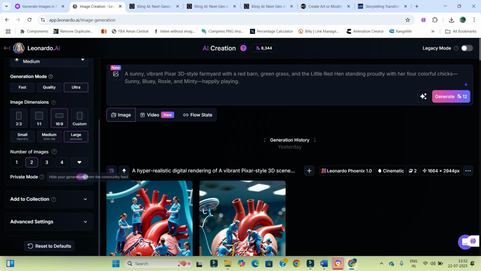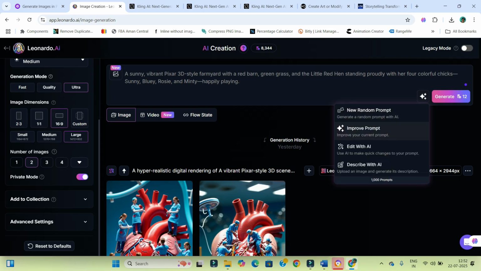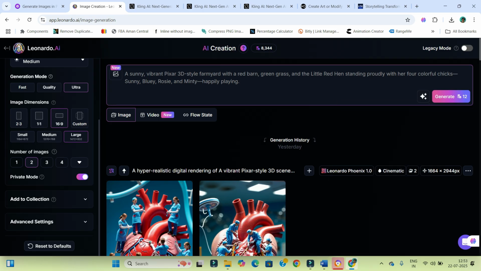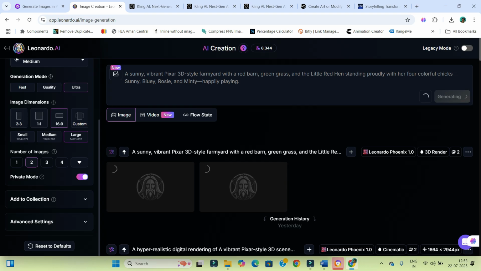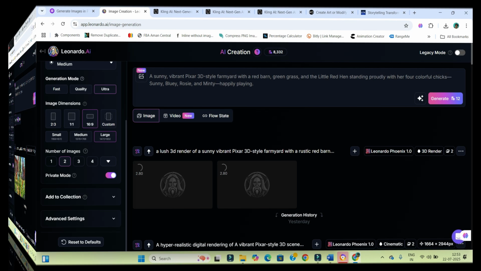Here again you can choose small. I am choosing large dimension and number of images 2 because I have pro plan. If you're using free it will be by default 4, and then the remaining other things will be same. And you can, if you want, improve the prompt, but I'm not doing that at this moment. I'm simply hitting generate and let's see how the default image comes right from this prompt.